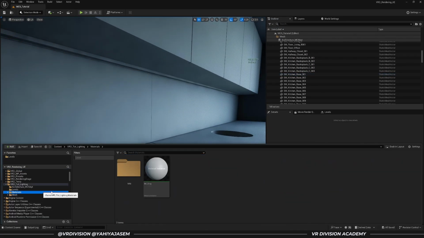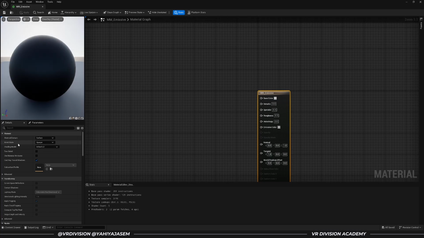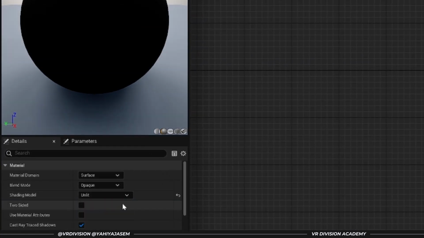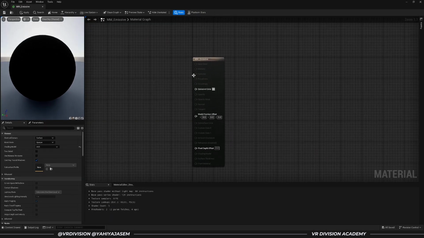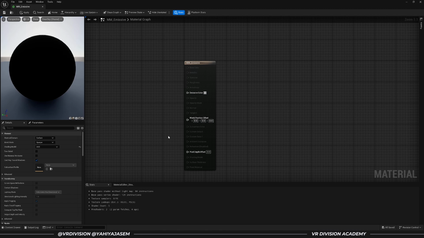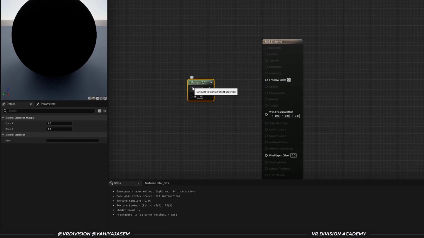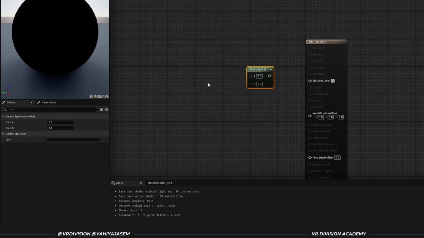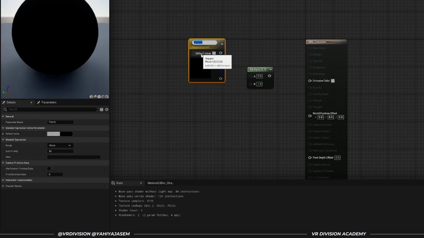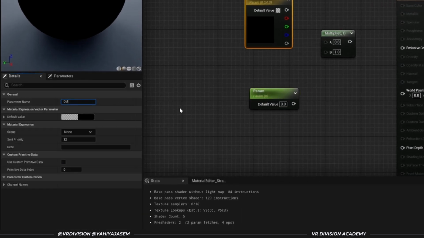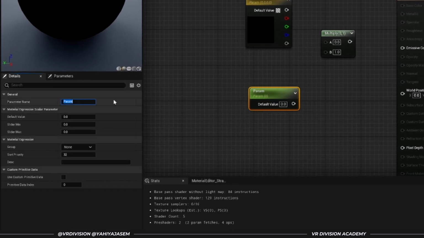Okay, now our material and our emissive material, I will click on the shading model and change it from default lit to unlit, and that will disable what we don't want from the material input nodes, like the base color and whatnot, just to make it cheaper here. And by cheaper, I mean cheaper for your GPU and CPU. So I'm going to press M to add a multiply node, and here I'm going to add two nodes, vector parameter and scalar parameter. The vector parameter is for the color of our light, and the scalar parameter is for the intensity of our light.